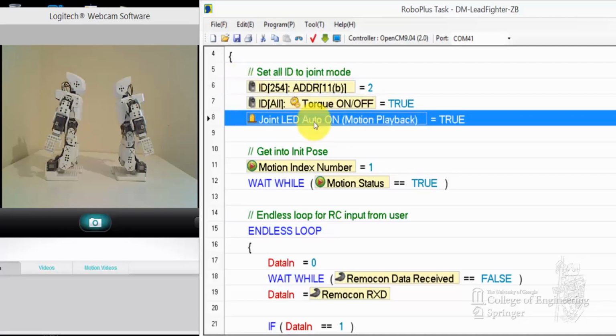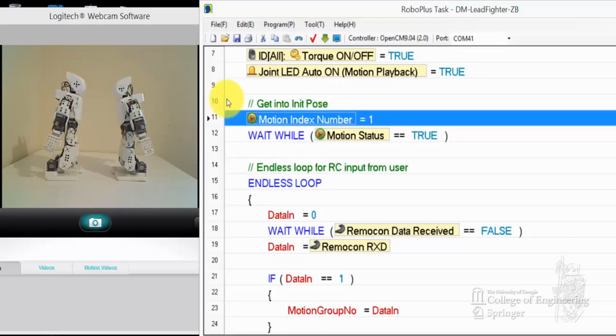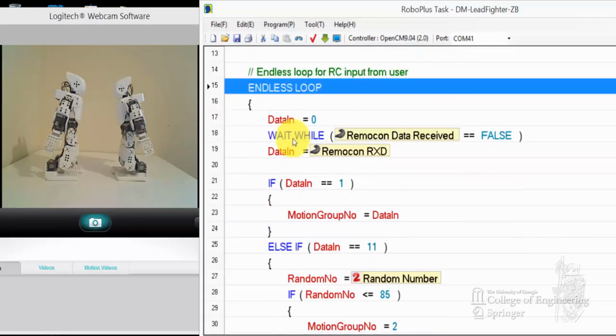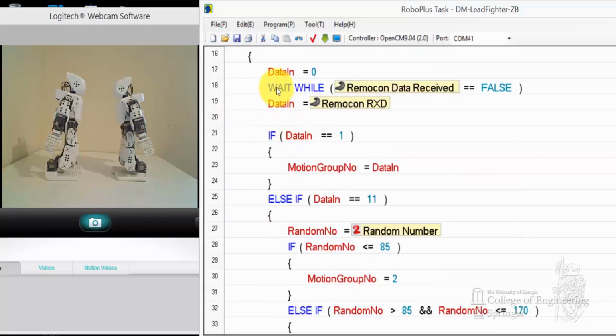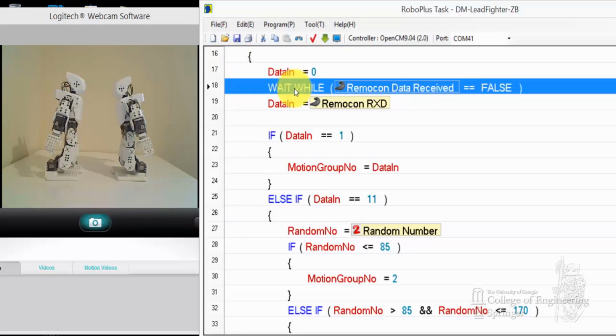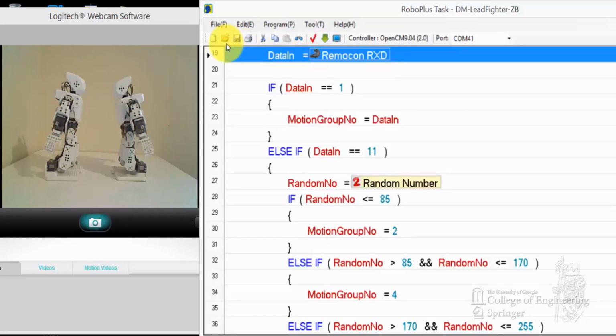I'm going to put the LED on, so whenever I play motion pages, the lights blink. And then go to motion index 1 that is the ready position, and just wait until it gets there. And then the key here is the big endless loop. So all the parameter data in is zeroed out, and then wait here until we receive something from the virtual RC100. Once you receive it, pick up the data and save the data in.